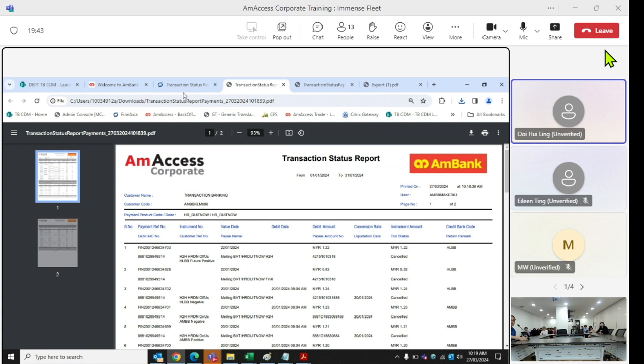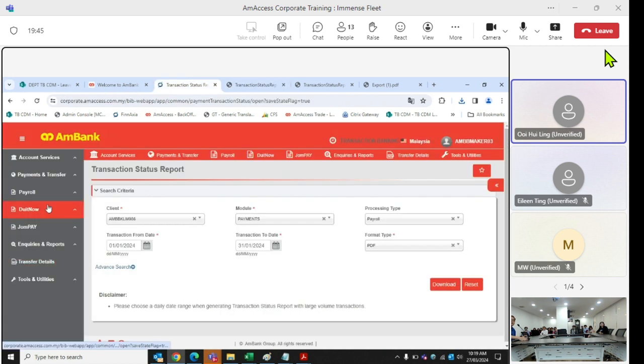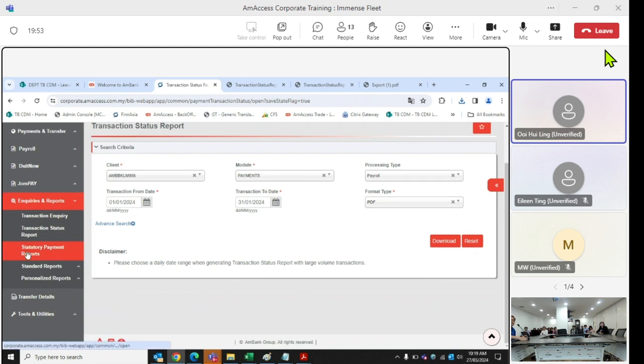The same goes for normal payment also. You can do so from this inquiry import and transaction status. For HR you will have extra statutory payment. This one is not available for non-HR. These two are not relevant to you, so you focus on this.